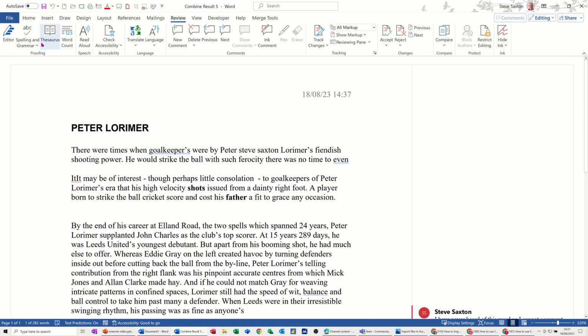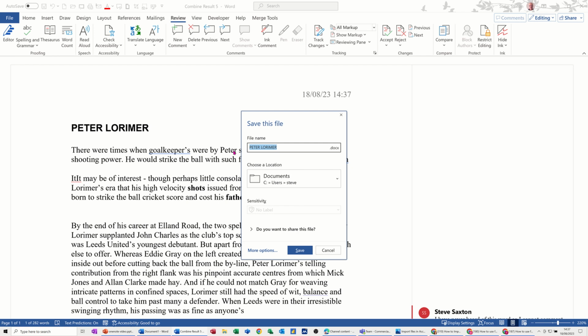What I need to do now is save this as whatever I want to call it. I'm not going to call it Peter Lorimer, but just save it, and then you've got this file complete, which is a combination of the other two.